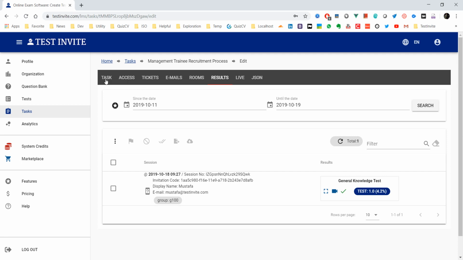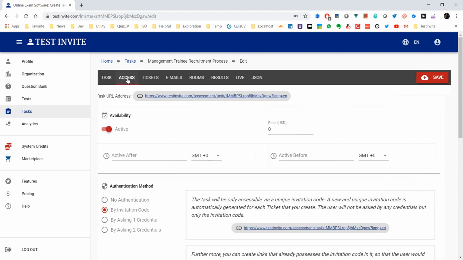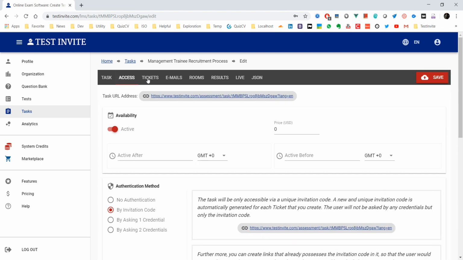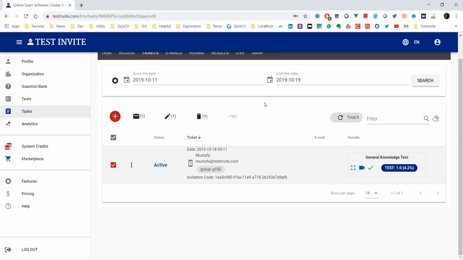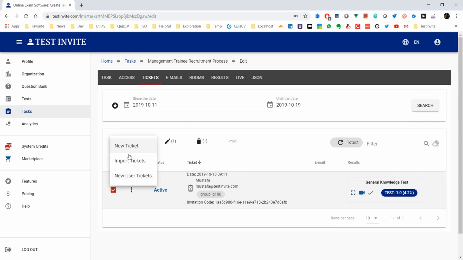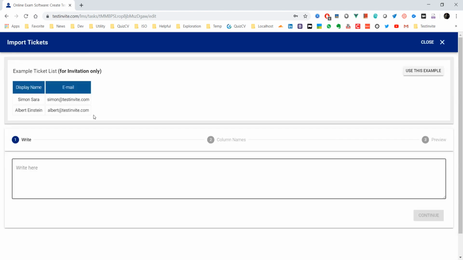So now I will show how to create multiple tickets for a list of people, for instance. Okay, for this I will go to the tickets tab, and here I have a few options. I can create a new ticket one by one, or I can import tickets. When I click on import tickets, there is already a template for me. If I use this template, I will understand how it works.